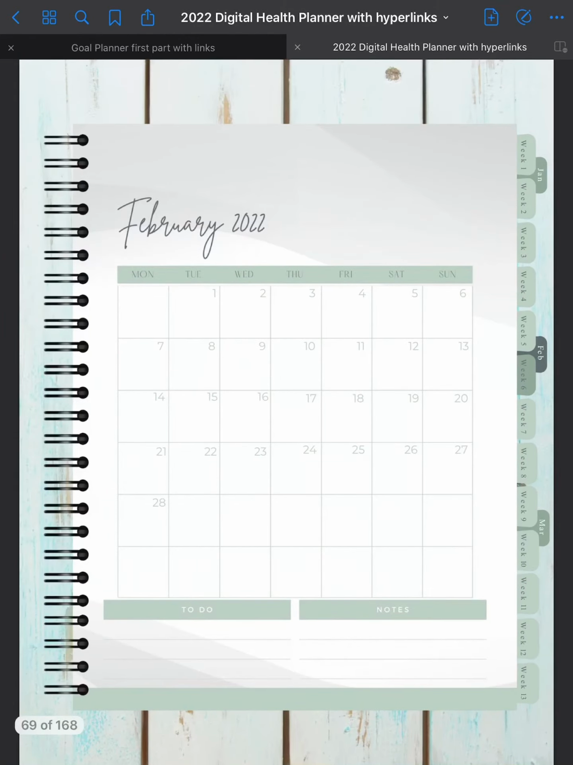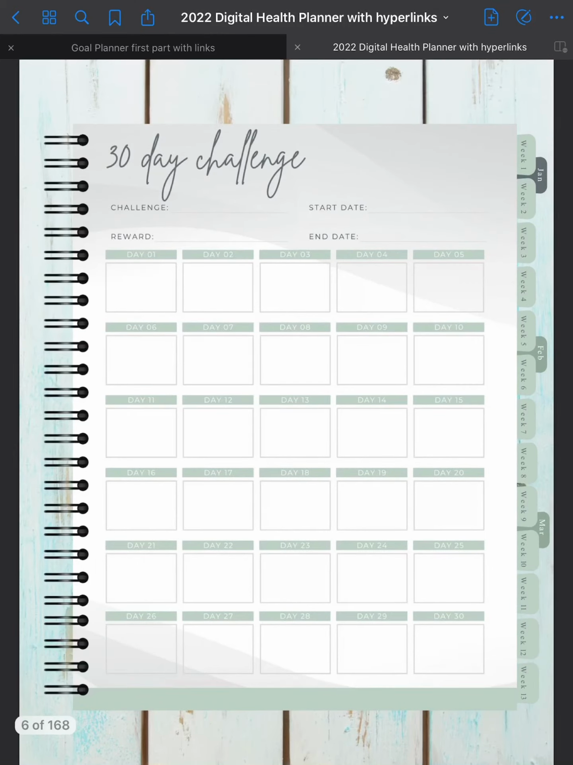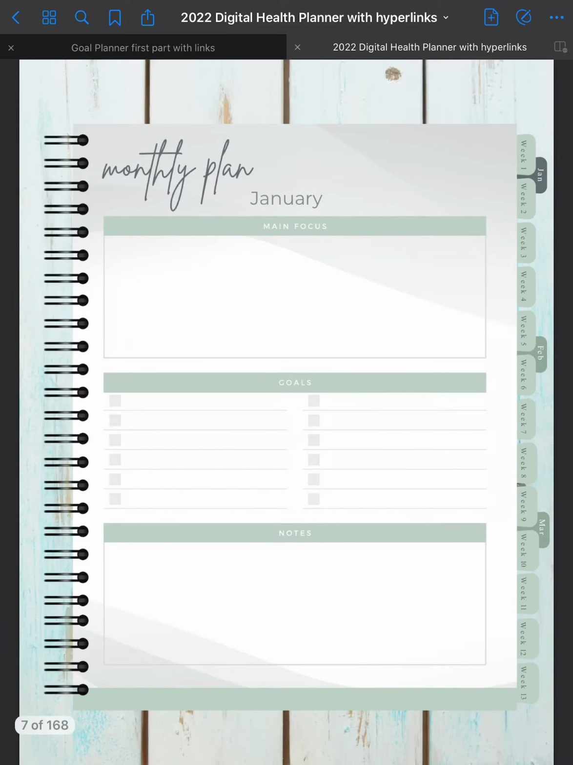And yeah, just when you get to the month, like January as well, swipe left and you'll see the month worksheets. So this is a 30-day challenge worksheet and your monthly plan. So you can use those worksheets there.